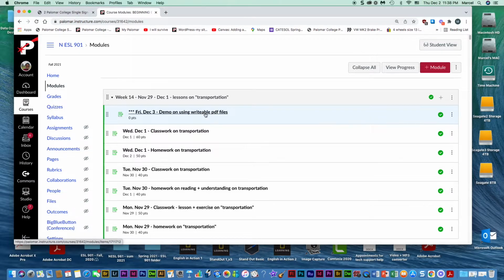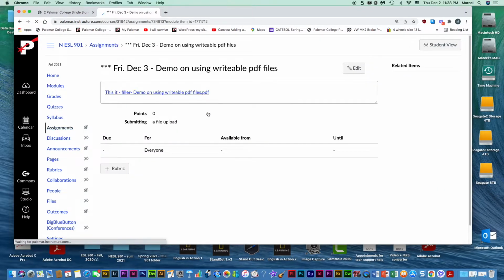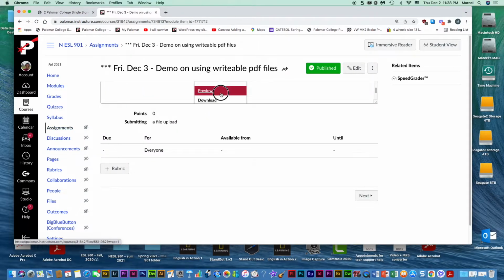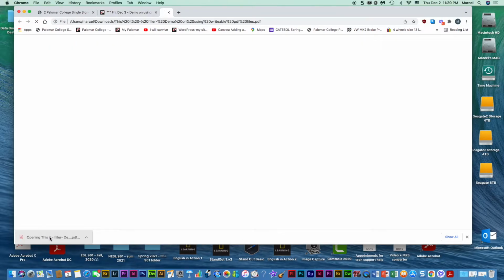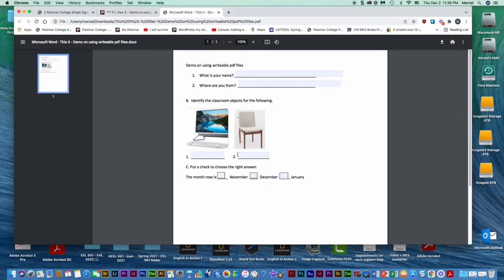So let's check it out. Let's see if it works. Let's click here, and we're going to download it. And there it is. And on the left corner is your PDF filler. And it loads up successfully. Now they can write in the answer, okay?